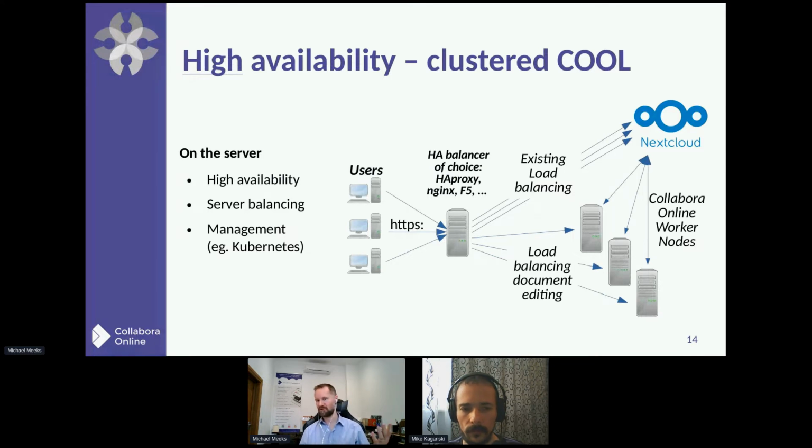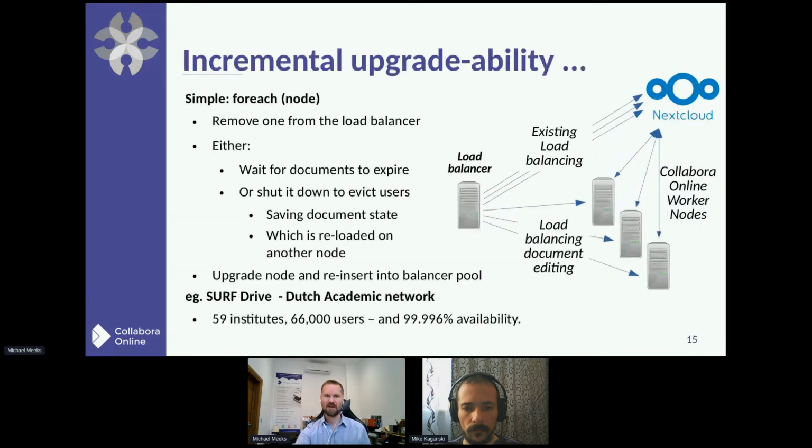We sit behind your existing load balancer. And it's relatively simple. You just need to make sure that each of those documents, everybody editing the same document, comes into the same node. So we load balance on a thing called WOPI source, and we pin that to a server. So hopefully this works very well.